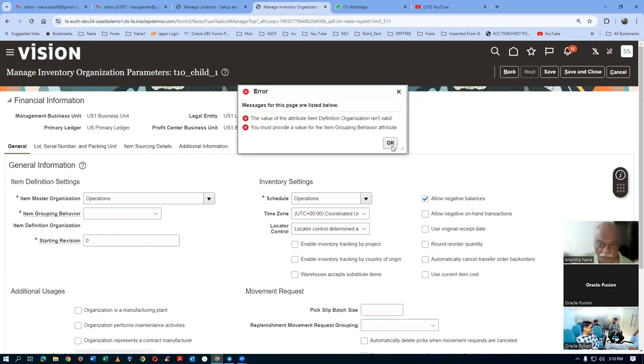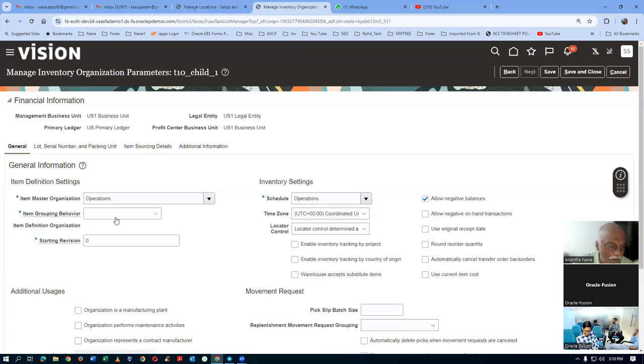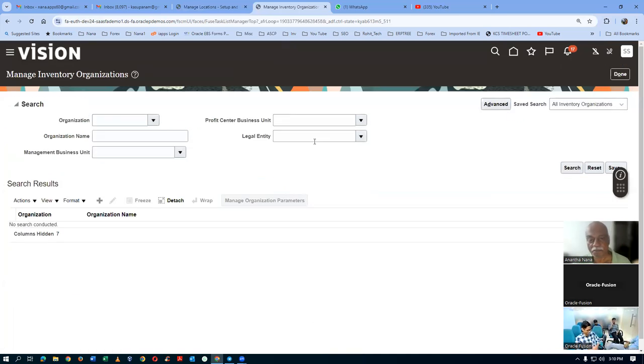The value is attribute. Okay, fine. Here the item grouping behavior definition is something you have to fill in now, I had forgotten it. It's a mandatory field. Go there and click on save and close, by which the child org is now created.